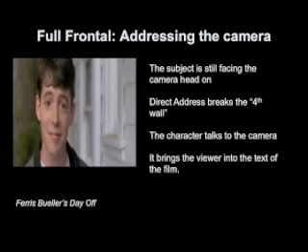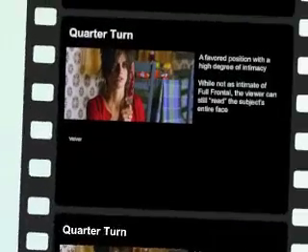Another example of full frontal has the subject addressing the camera. He's still facing the camera head-on. The direct address breaks the fourth wall. The character talks to the camera. It brings the viewer into the film.